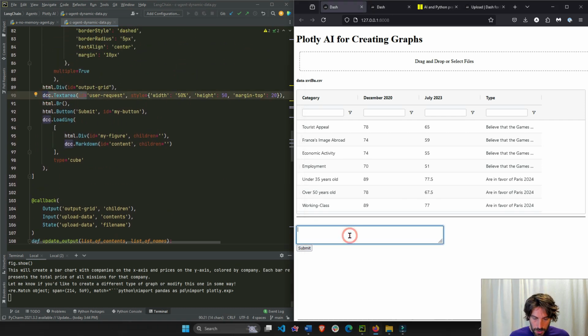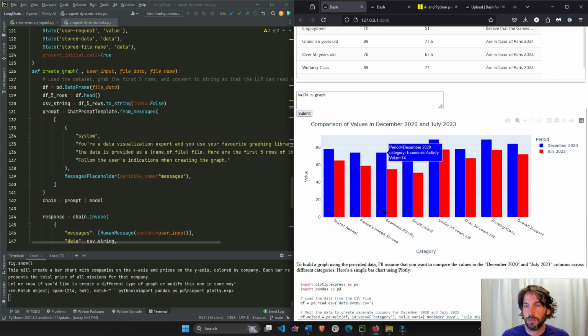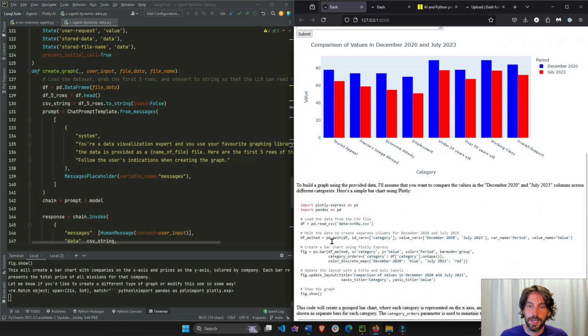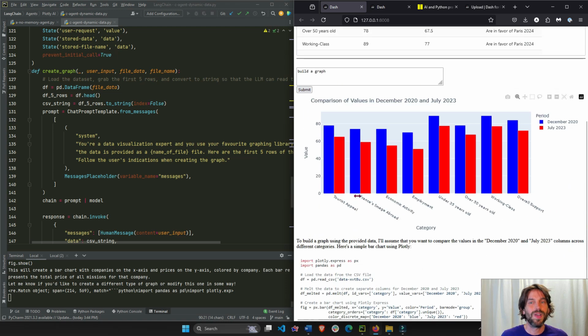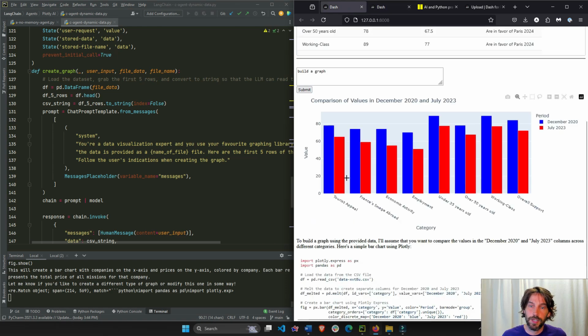So whenever I say something like build a graph, it's going to activate the last callback. Oh, that's a pretty neat graph that it built. And it's going to return all of this. I'm not going to go over all of this because this is exactly what happened in the last application, in the last video. So definitely watch the video above to see how it's actually returning everything.